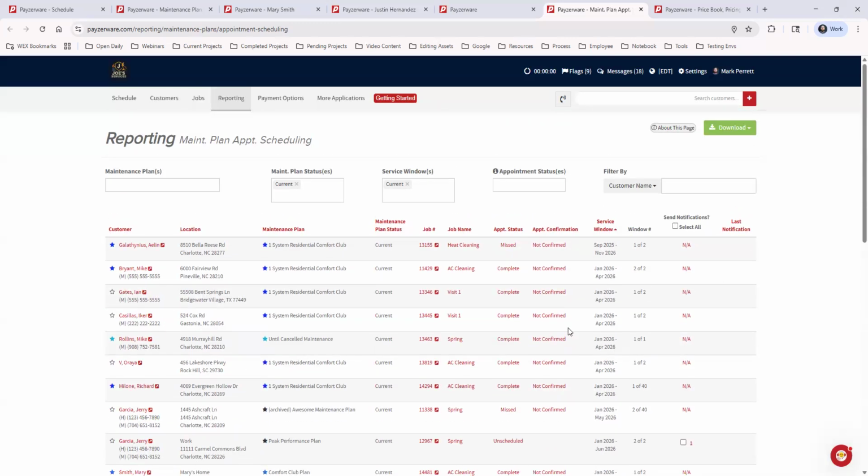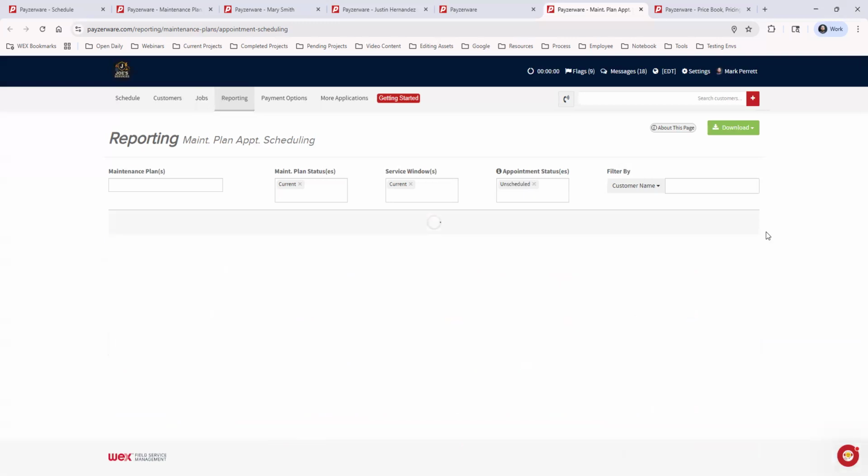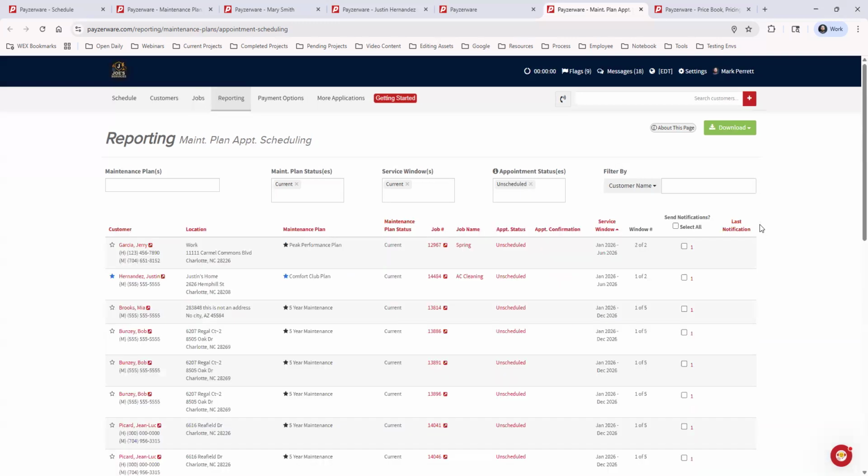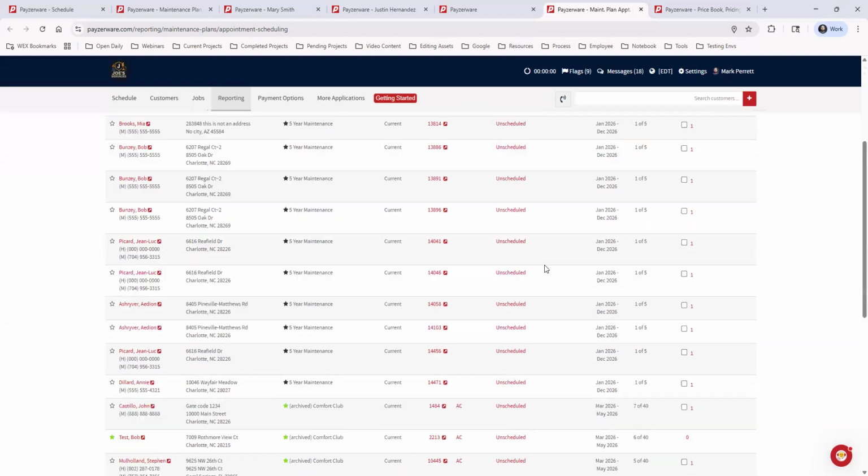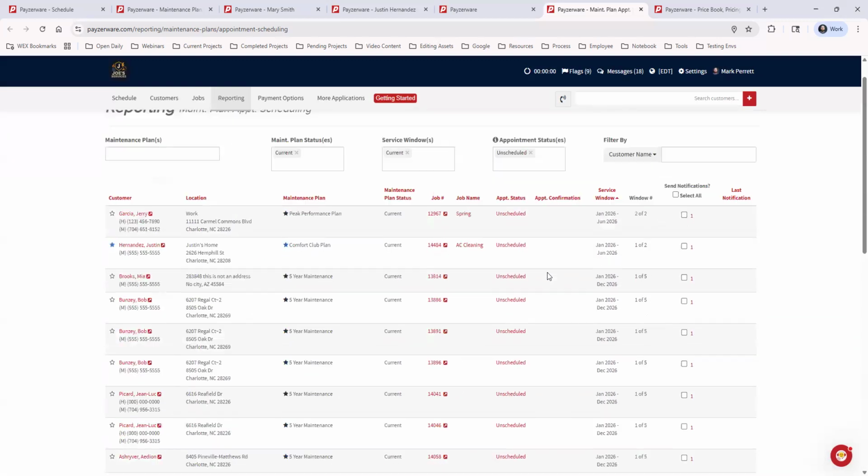And then I am able to see that for many of these, they are already complete. So I do not need to reach out to these customers because the appointment status is already complete. That means we already went out and did this. If you want, you can also put appointment status as unscheduled, which will remove any that you have completed. So this is a true value of everyone we currently owe a service to.